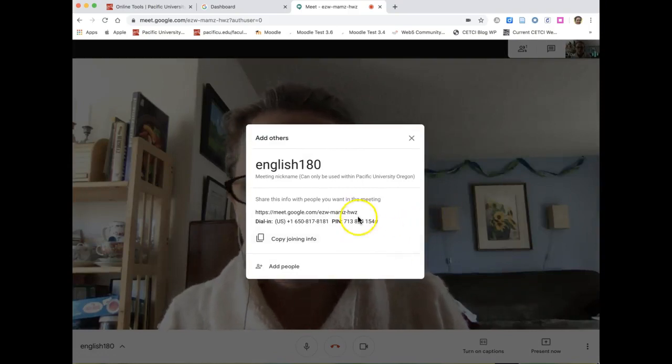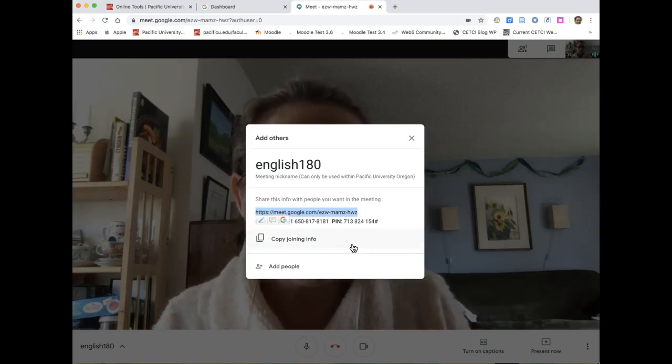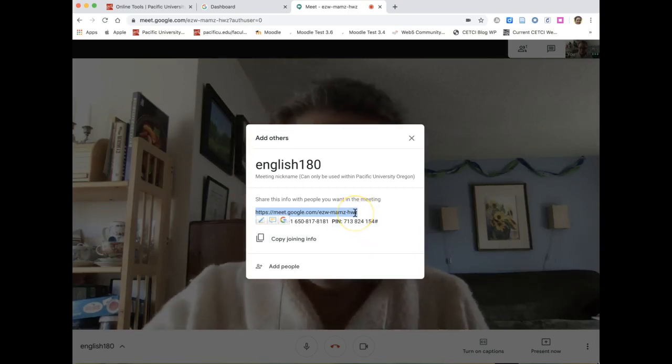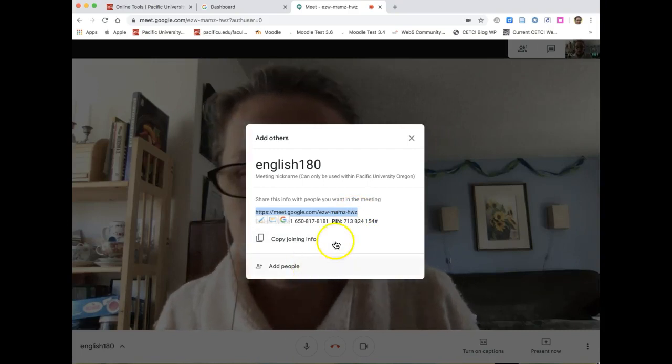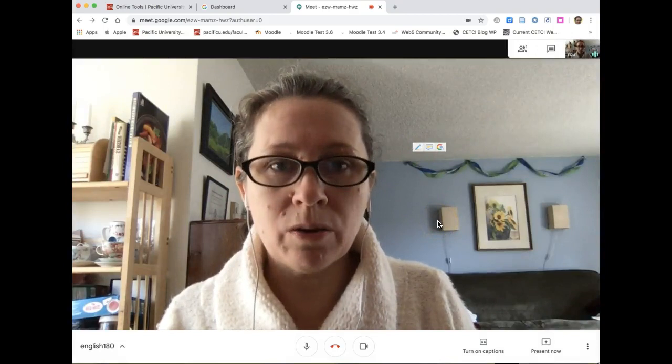And all you have to do is send this URL to your students or anyone else you want to join the meeting. You want to save this URL for yourself because you won't be able to find your way back to it again if you don't. So you can email it to yourself or post it in your Moodle site. Wherever you do, put it in a note. Just save this link, copy that link. Once you've done that, you can close, and now you're in a Google Meet session.